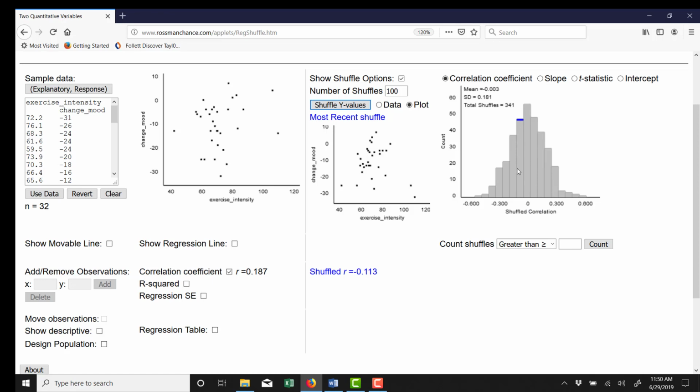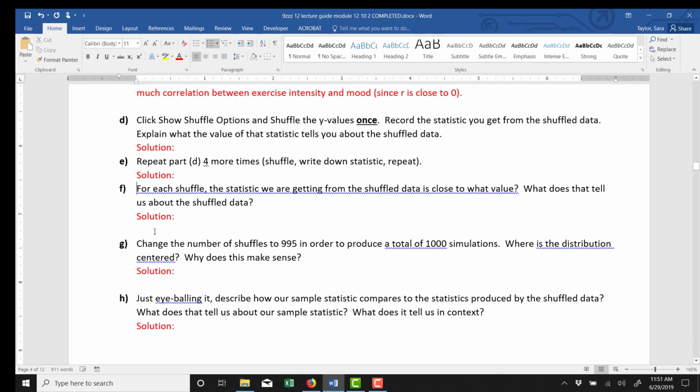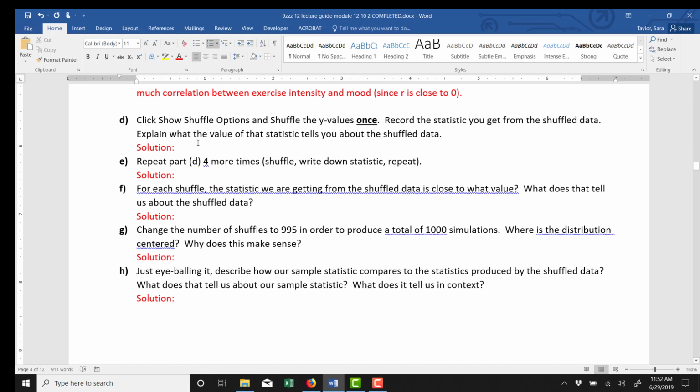Notice it's centered around 0. It seems to expand out to maybe 0.6 and negative 0.6, but that didn't happen very often. I would say it seems pretty normal to get things like R equals 0.3 and R equals negative 0.3. So that span of correlation coefficients for your sample seems to be expected and normal. Parts D, E, and F are just explaining and step-by-stepping your way through using that simulator.